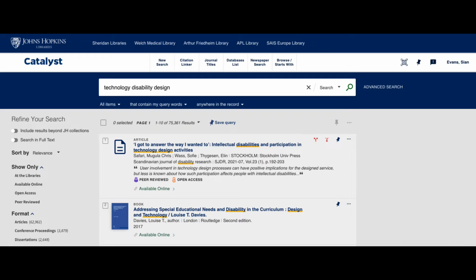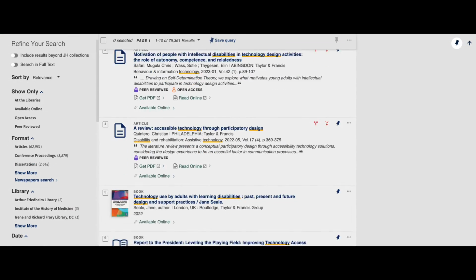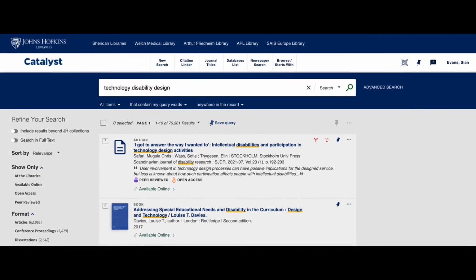Included are articles, books, videos, and more. Some are available online, some are available in print. Maybe I want to limit to books I can get in print at the library, or maybe I can only access sources available online. I can use the facets on the left to limit my search, using "at the libraries" for physical materials only, or "available online" for online-only resources.